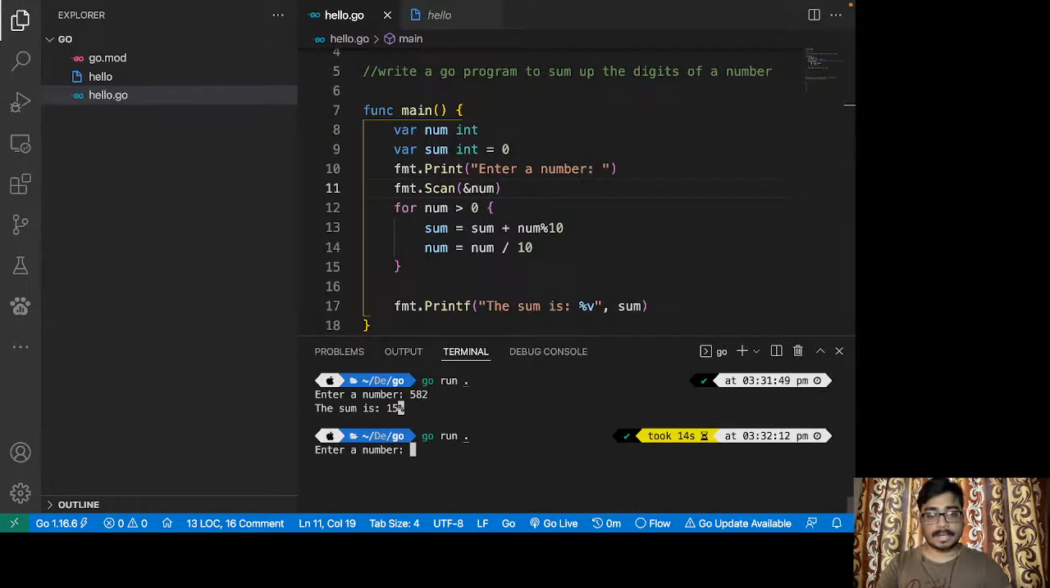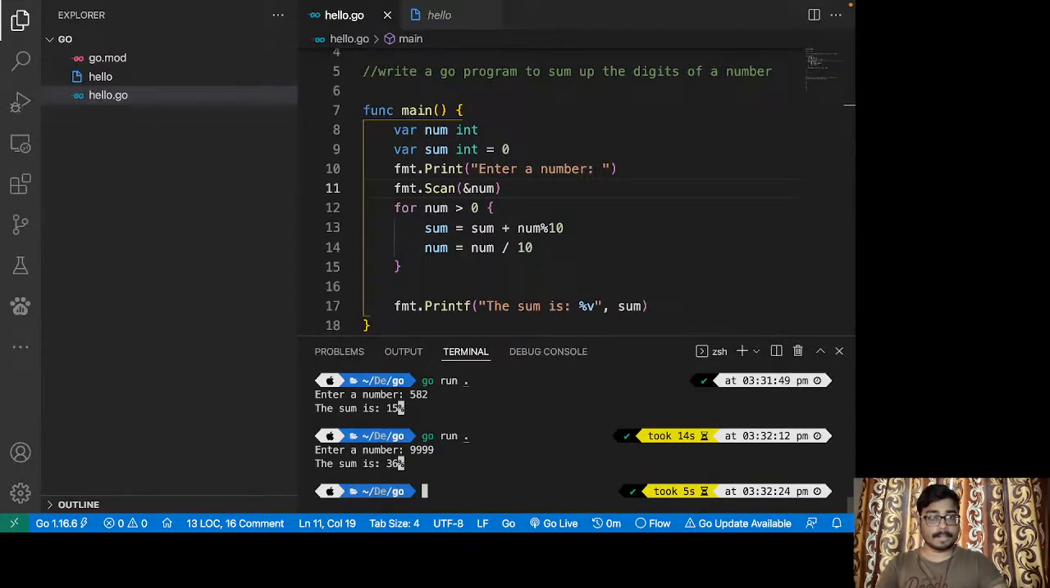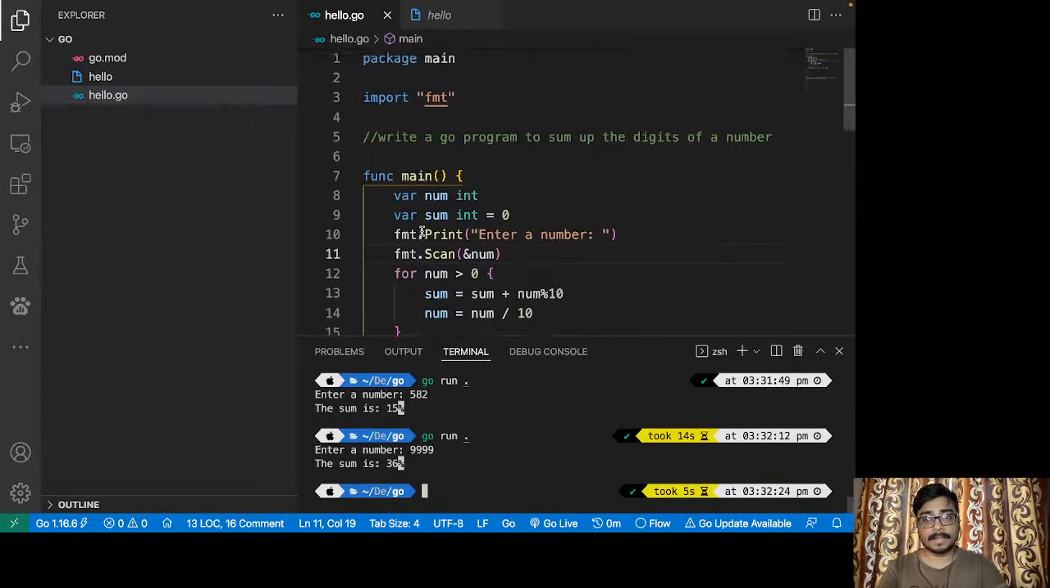Let's run it again and see if it can handle it. Yeah, the sum is 36 and the code is running properly. So that is how you write a while loop using for in Go. I know it is a bit weird and unique approach, but it will do. The next thing will be, let me see what can be the next thing.